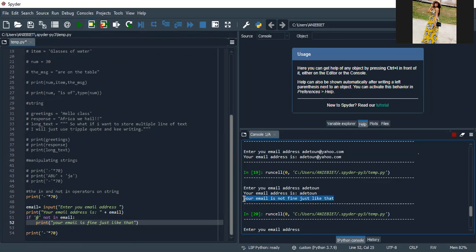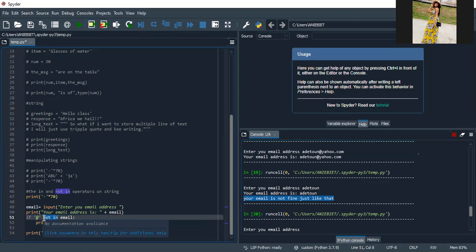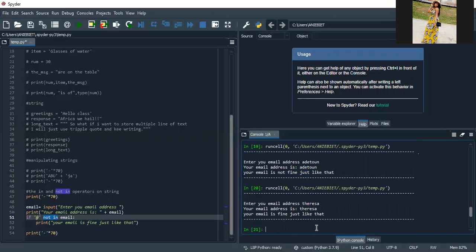Can we see it? Your email is not fine just like that. So not him and him. You will see situations later where you will actually apply this. There are cases where you will apply it. So when we get there, you will see. Sometimes you just want to check or scrutinize what kind of values your user is supplying into the variables that you have declared.